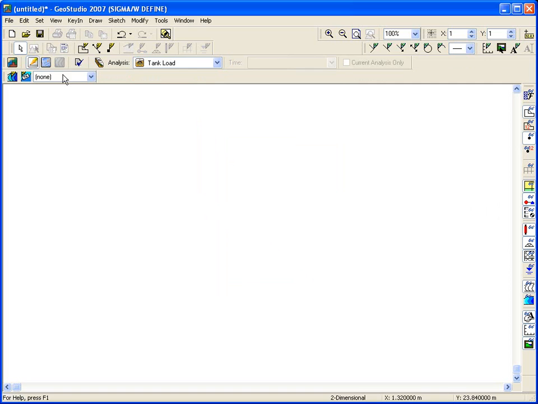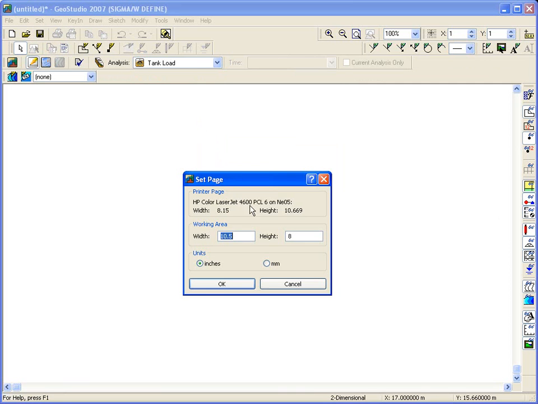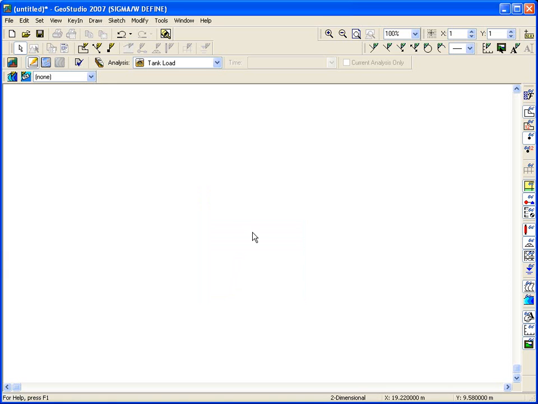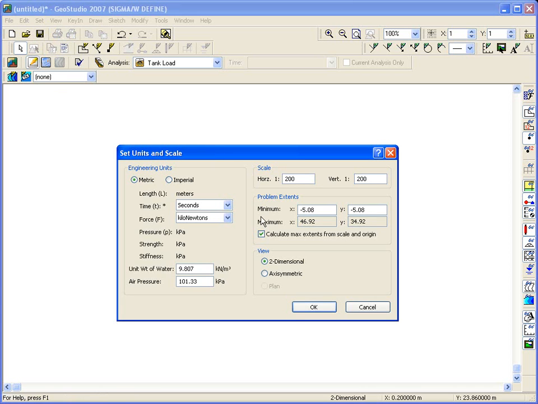When developing a numerical model, the first step is usually to set the working area, which defines the size of the space available. The working area may be smaller, equal to, or greater than the printer page. The next step is to set the scale. The scale should be set such that the minimum and maximum extents match those required for the analysis. Define the x and y extents to find an approximate scale, and then fine-tune it so you're working with a 1:1 aspect ratio. This is also where you define that the analysis will use an axisymmetric view.